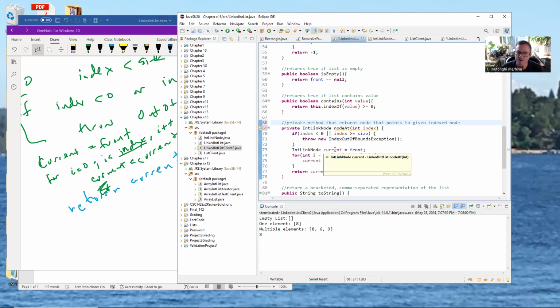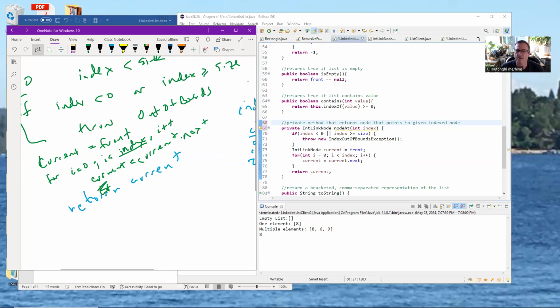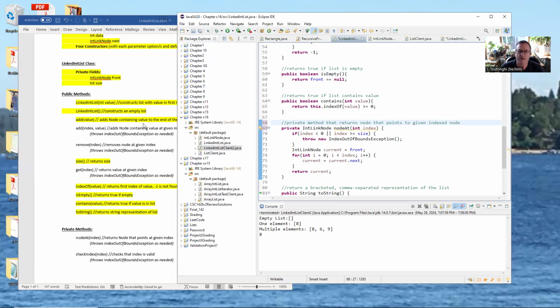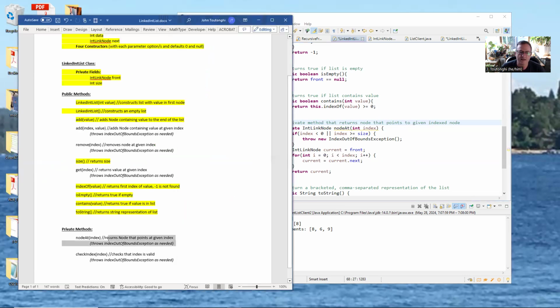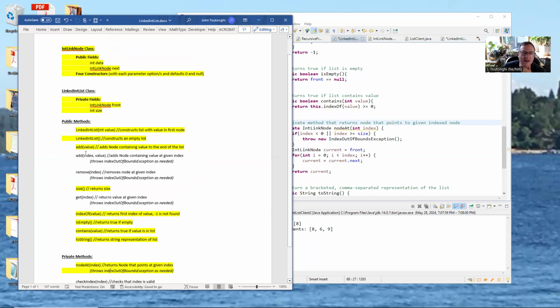Okay. So I want to write that one first because when we go back over here, we can see that if I want to get something in a given index, then I need to be able to call that. If I want to remove something in a given index, I want to get to that index. And if I want to add something in a given index, I want to get to that index. So this nodeAt can save me some time. I think there's one more that could use it. The add could do it.